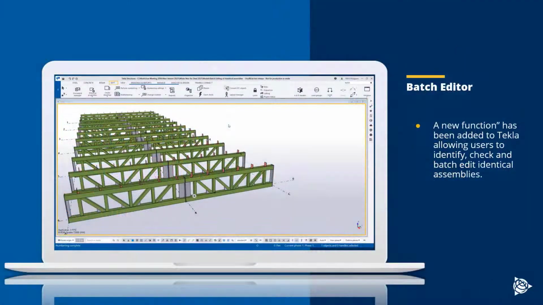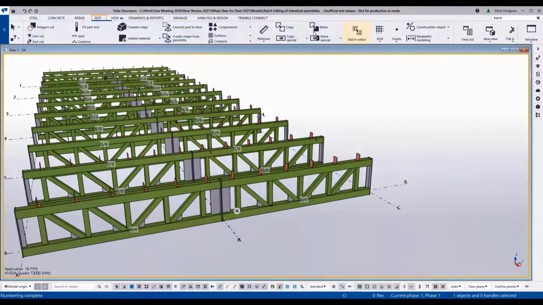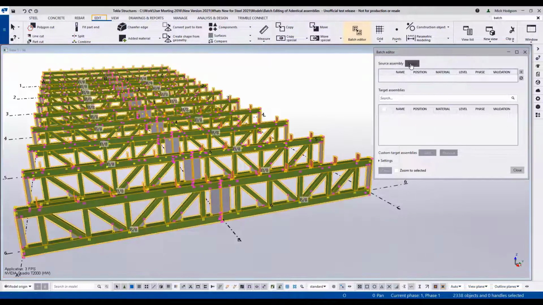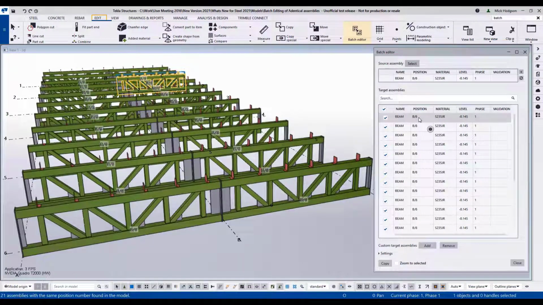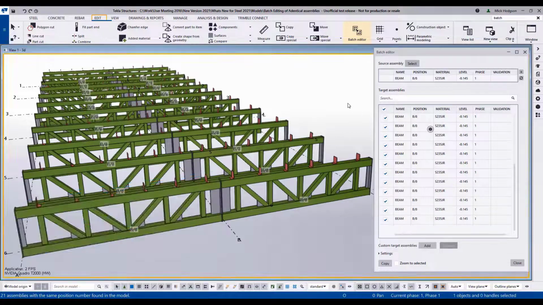The batch editor. Here we have a Tekla model with identical assemblies. If I launch the new batch editor command and select those elements, we can then see that those elements are all identical, and we can walk up the list and see the position of every one.